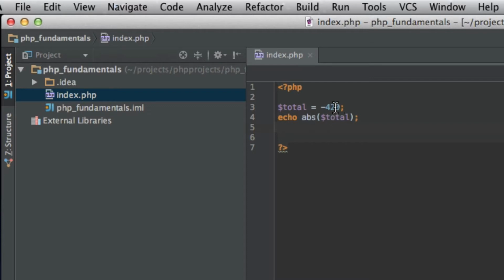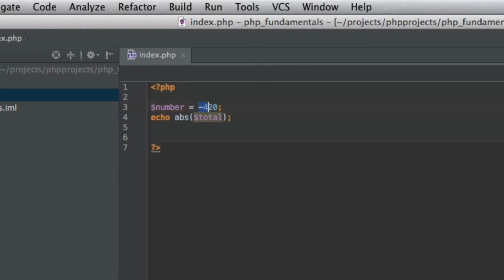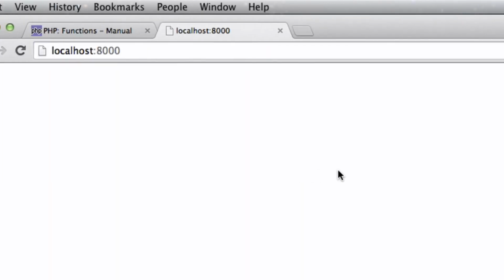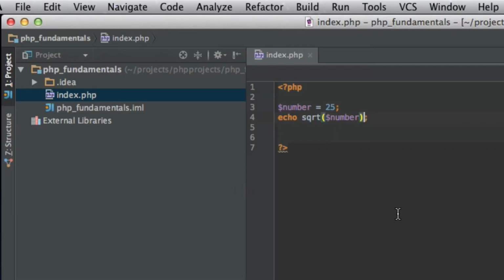We can say, instead of looking at absolute value, let's look at a number like 25. And what we want to output to the screen is the square root of number. And let's see what that does. That gives us the square root, which is 5.